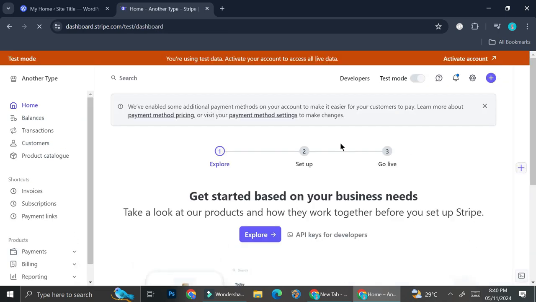But for the sake of this tutorial, I'm just going to continue using the test mode, because you can still connect your Stripe payment method to WordPress. The only downside of connecting this before activating your account is that if you do sell something from your WordPress, you will not be able to receive any payments through your Stripe.